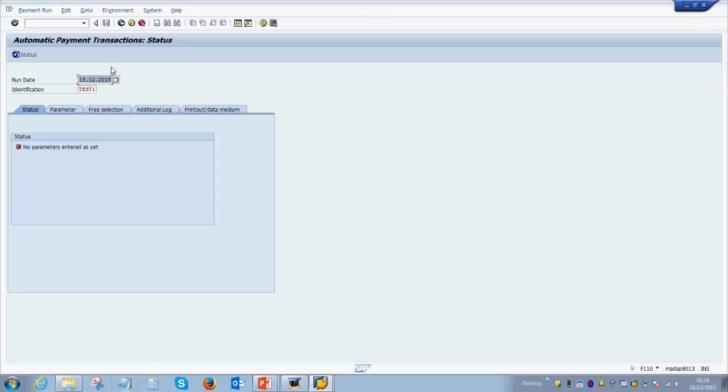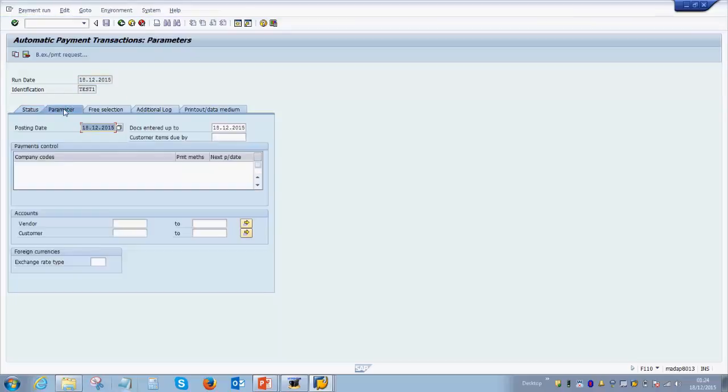So under test 1, as you see, we currently have no parameters entered, which means this is a completely new run which you can start using. The first thing we need to enter is the parameters. As you see, automatically the posting date and the documents entered up to date are populated already for you. We need to enter the company code, which is 1000.